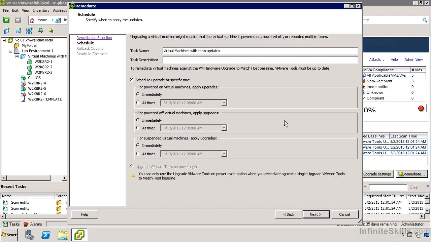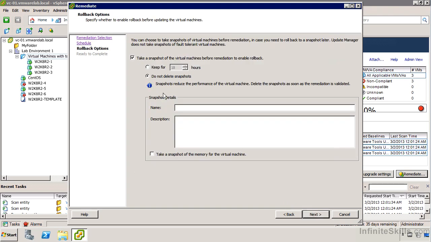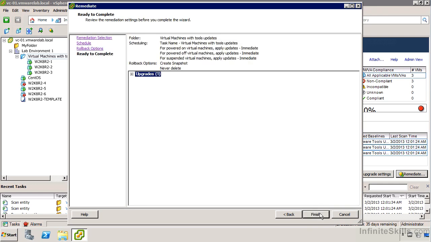In this case, I'm not remediating against an upgrade VMware Tools baseline. So you'll see I don't have the option to just say upgrade VMware Tools on power cycle, which is really just going to mark the configuration of those virtual machines. Probably better to schedule them this way if we really want to guarantee that it's all up to date. Click next. We can have it take a snapshot. And we have the normal option to create a snapshot with the memory as well. So I'm going to go ahead and click next and then finish.